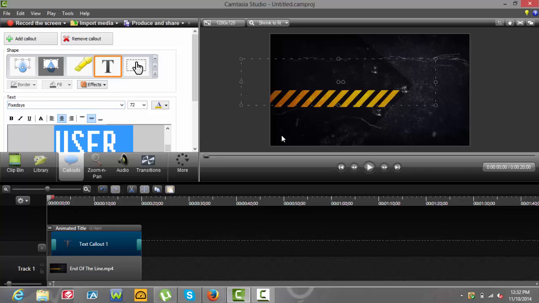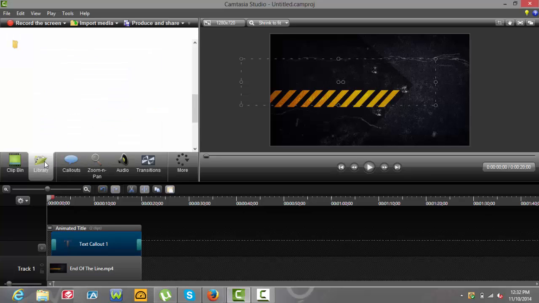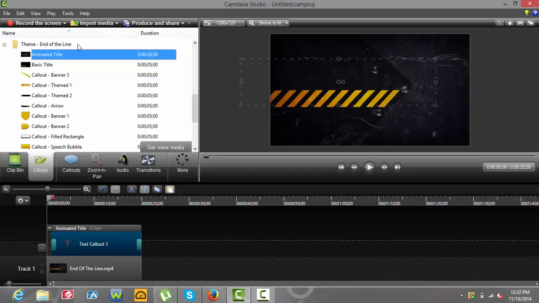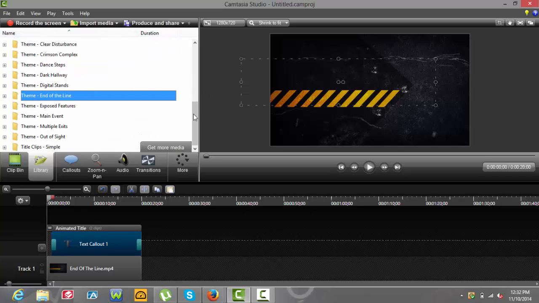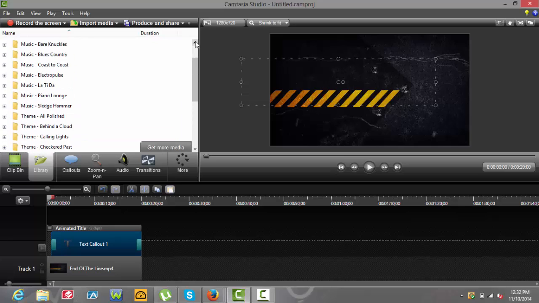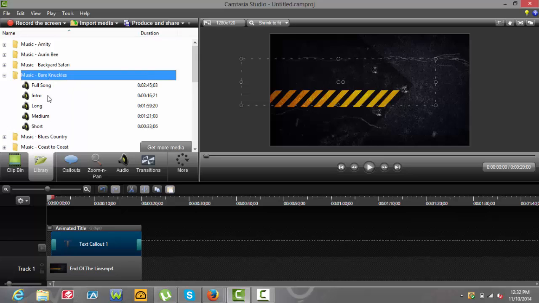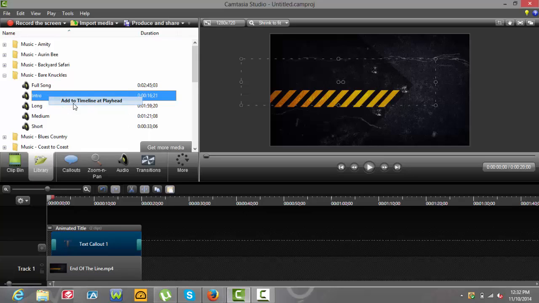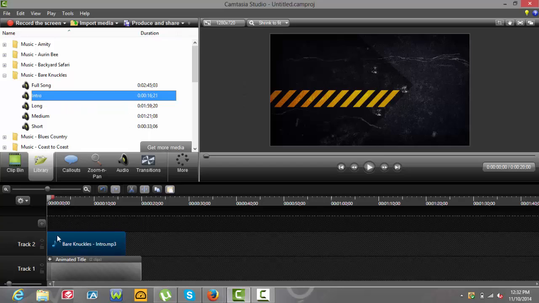And to add the music, you can just go back to the library. Let me close this folder, I don't need that right now. And go all the way up to the music and pick any music that you want. But for me, I'm going to use Bare Knuckles. Go to Intro, add to timeline at playhead. And yeah, now let's play and let's see what it does.